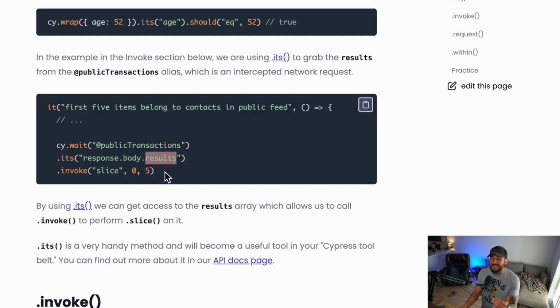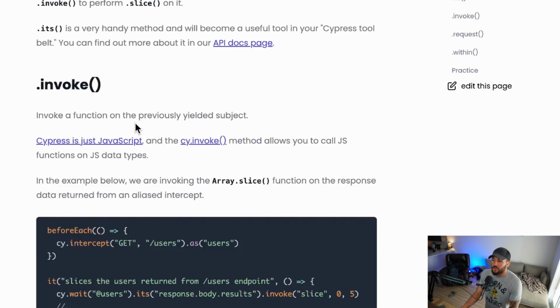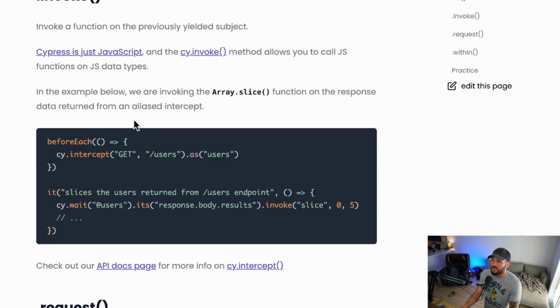So you can use the its method to access different properties or different indexes of an array within the elements that you return from a cy.get or a response, like they're doing in this example. Okay, so the its method can be super useful here, but you can also use the invoke method. This allows you to invoke a function on a previously yielded subject.